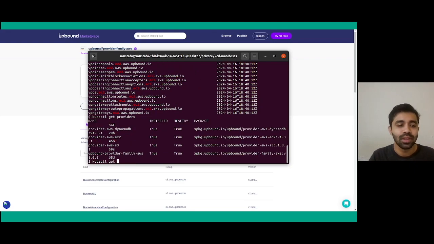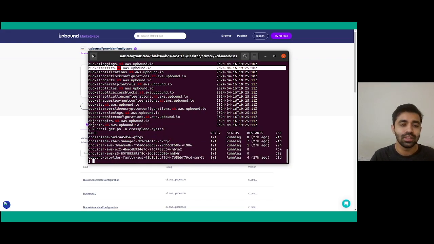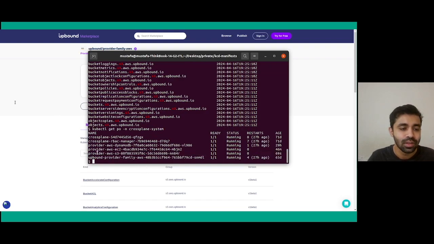Okay, so it's ready. So let's get the list of CRDs and see which resources we can create with this provider. So yeah, you can see that we can create buckets, we can create bucket notifications, bucket metrics, and a whole lot of other resources as well. And in the Crossplane namespace, there will be pods that run the controller for these resources. So yeah, we have a provider S3 pod as well.